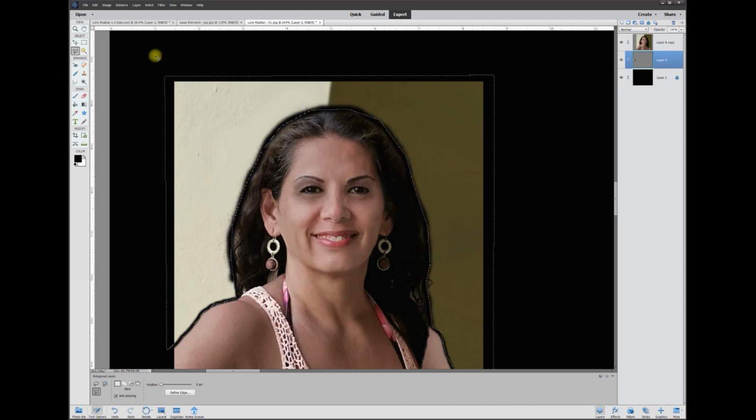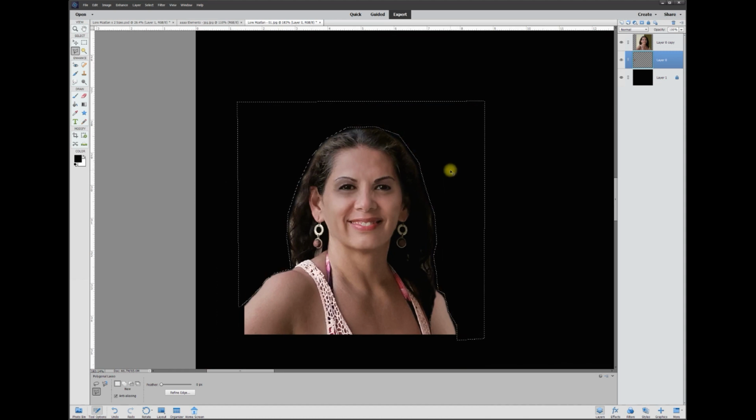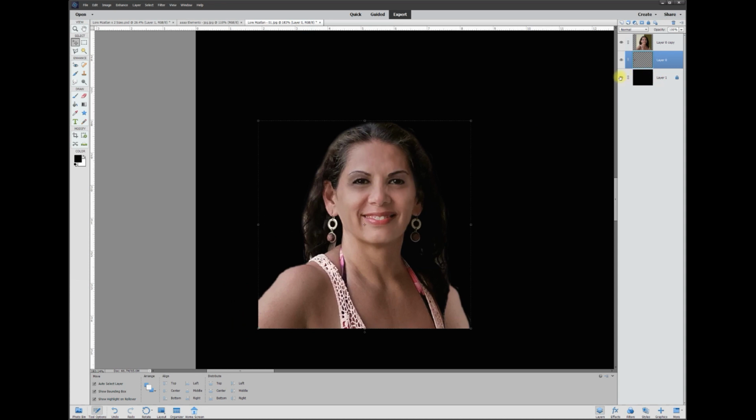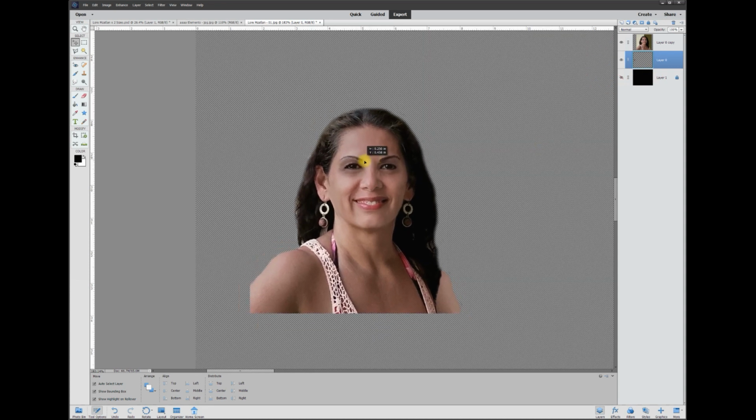And once we get to the end, we double click and you see the marching ants. As soon as I hit delete, there goes the background. It's gone. And that leaves us just her image. I can turn off the background temporarily and you can see it's her image.